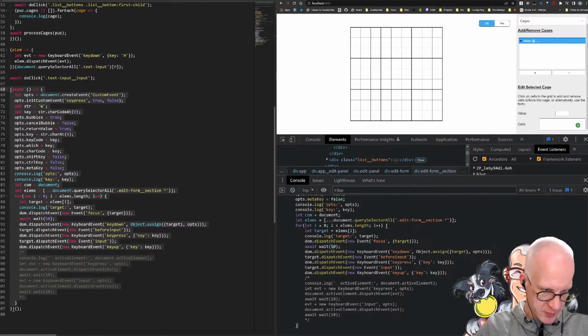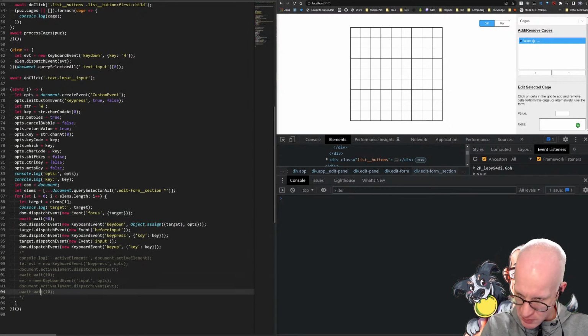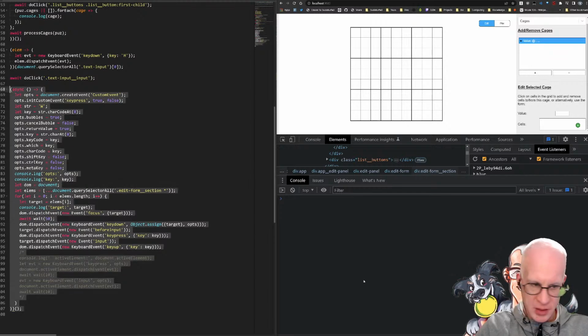Nope, doesn't like it. I forgot something. I'm missing something. That closes the for loop. There's some basic syntax error. It won't even let me send this off. Close, close, close. Focus at target. DOM dispatch event. That seems right. That's probably supposed to be DOM. Was that it?